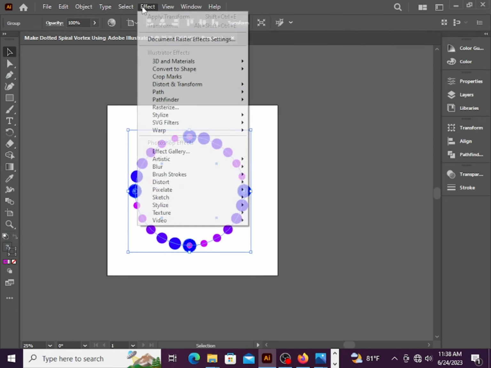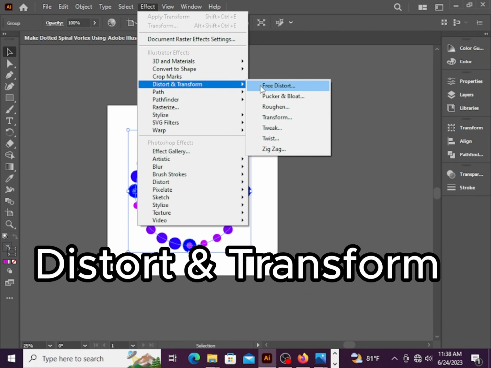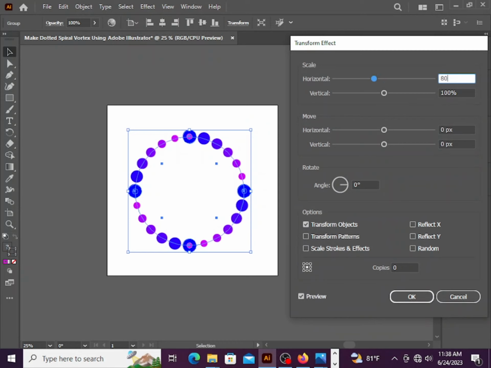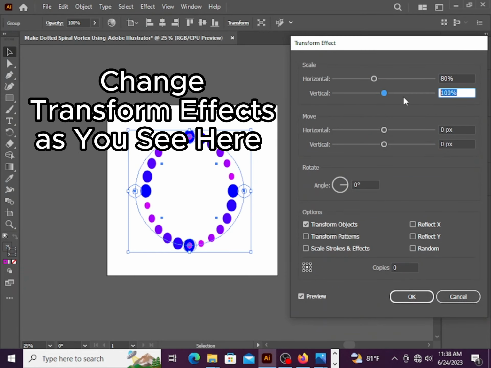to group them. Go to Effects, Distort and Transform. Change Transform Effects, as you see here.